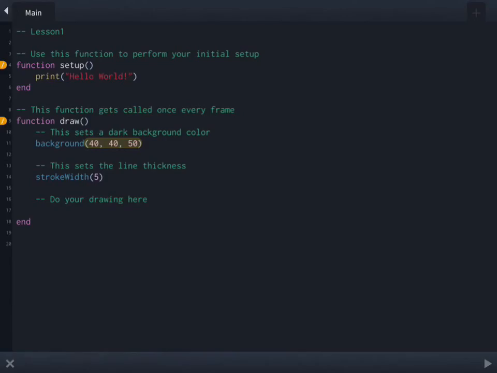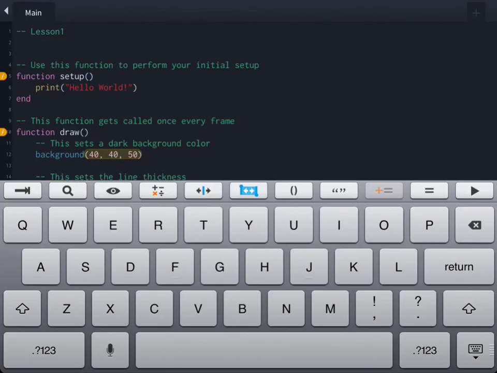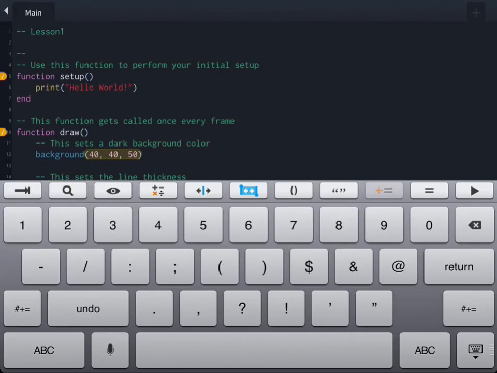So we're now back at the editor, and just under lesson number 1, I'm going to add a couple more lines of comment. You'll notice as soon as I place my cursor on the screen, the regular keyboard that you're used to on the iPad pops up, but there's also this extra line of keys along the top, and those are helpful when you're coding. The one over on the far right is the run arrow, just that we used before at the bottom of the screen, so that's helpful.